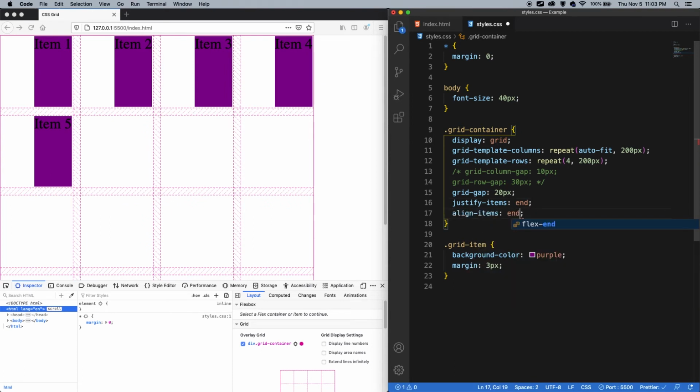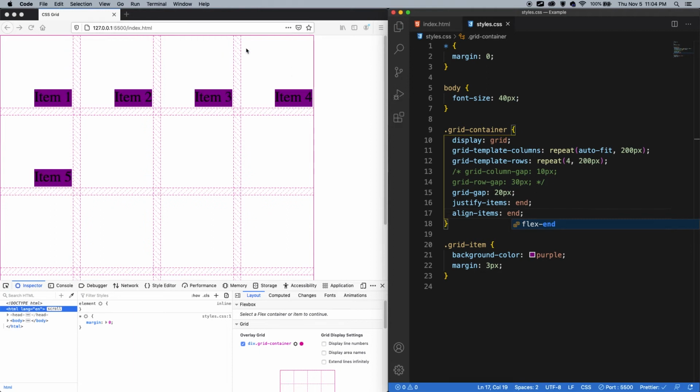So same thing. So let's try end. And we can see that each grid child's content goes to the bottom right.